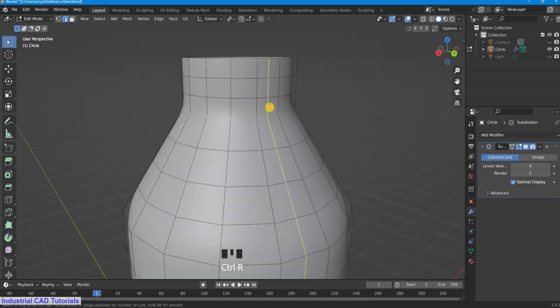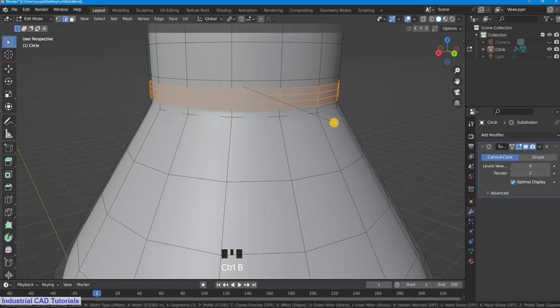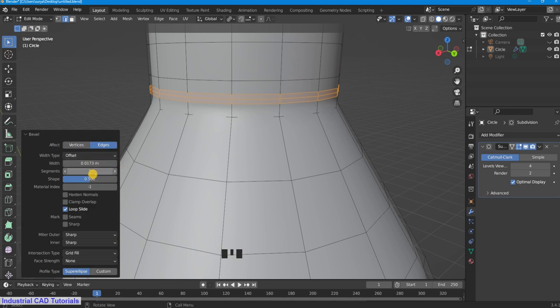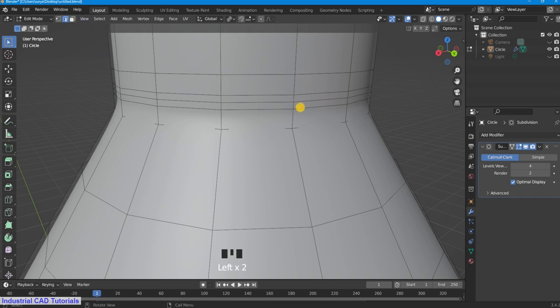I want to create one loop cut to make a sharp edge and select the edge, and by using the bevel option by pressing Ctrl B, I'm giving two segments bevel here, and in between the two loop cuts, one loop cut is there.